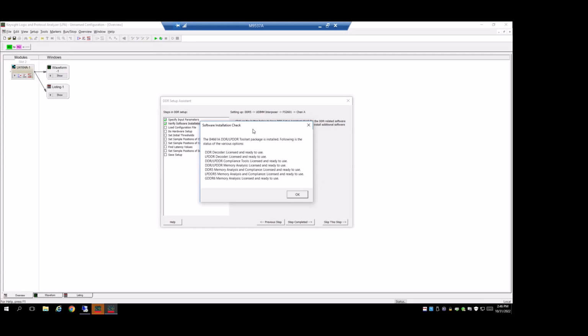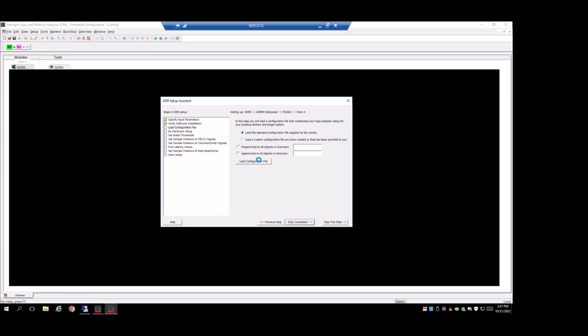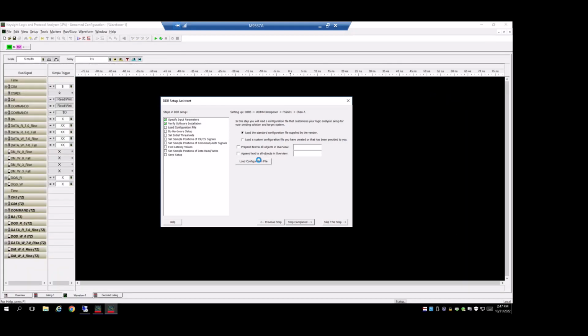When we check the software installation, this is going to make sure that you have licenses available for the different technologies. You only need the licenses for the technologies you're interested in. Now here, we will load the standard configuration. That's typically what you want to do. DDR Setup Assistant loads the configuration for us. The default configurations are very important because they contain all of the labels that the software analysis tools require and that DDR Eye Scan requires for you to properly tune your system. So that's loaded it for us.